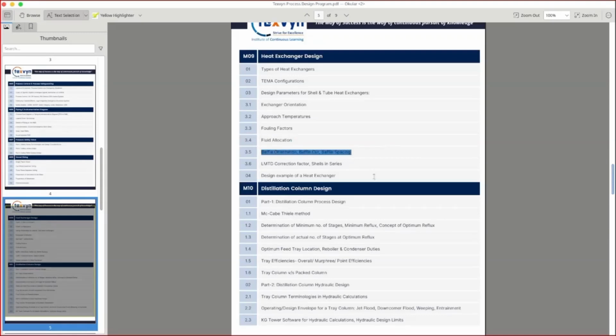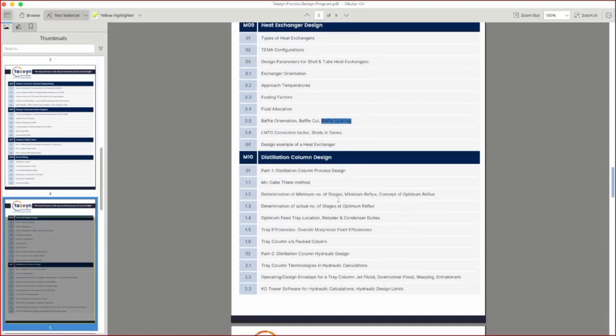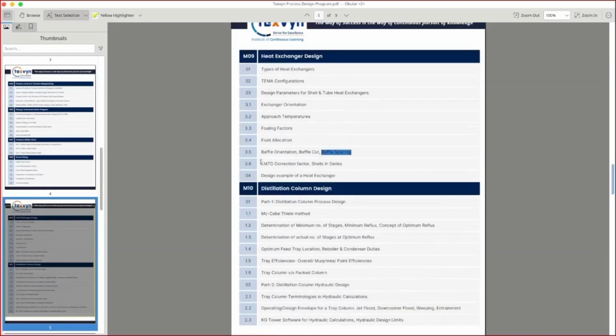Then the next one in the design aspect is baffle orientation. So horizontal baffle, vertical baffle, inclined baffle cut. What is meant by that? How to decide the percentage cut for the baffle and the baffle spacing? What is the effect of change of baffle cut and baffle spacing on the performance or thermal design of the heat exchanger? We will look at that.